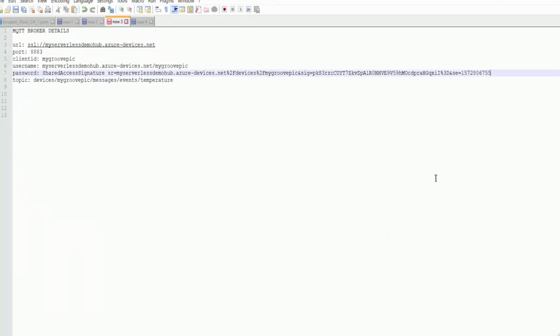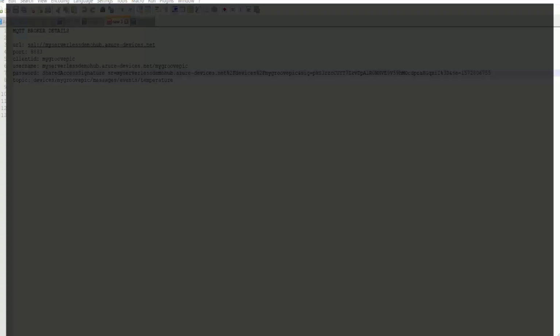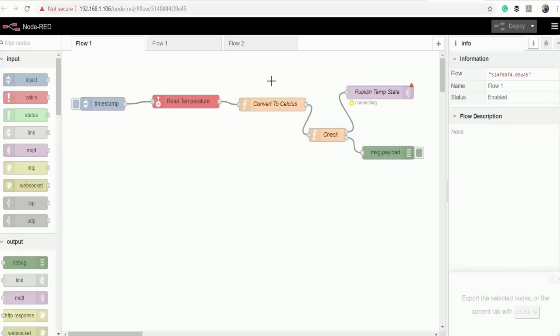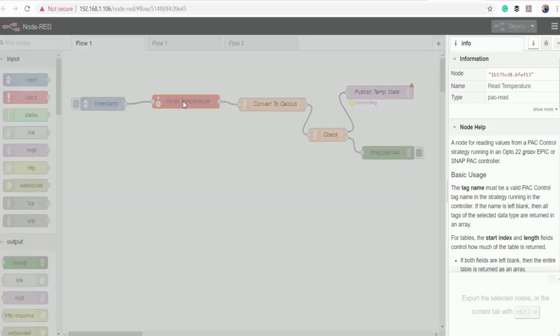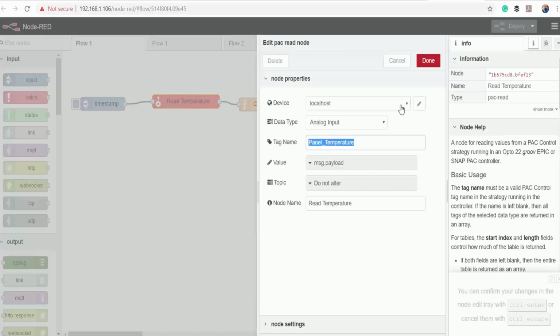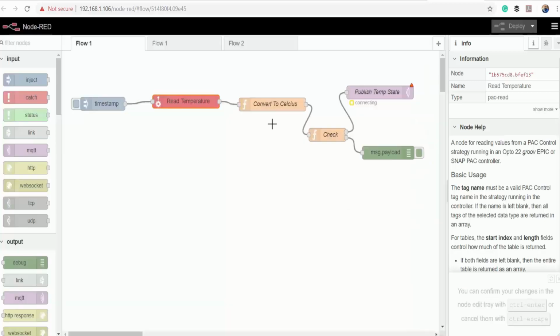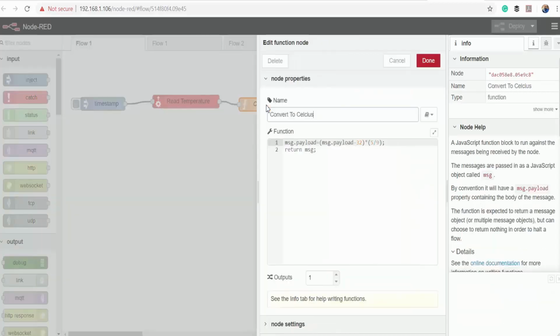So now let's head over to the browser and access the Node-RED editor, which is running on my controller. So basically here I've got a flow that reads the temperature from the temperature sensor connected to the analog input module. And because the temperature is in Fahrenheit, I'm using the function block to convert that to degrees Celsius.